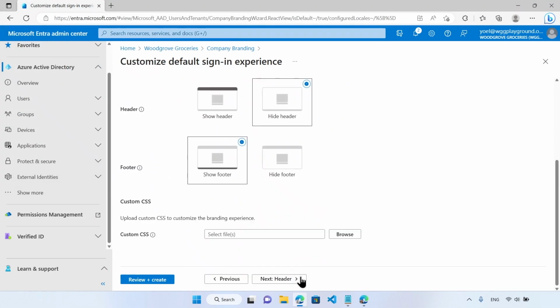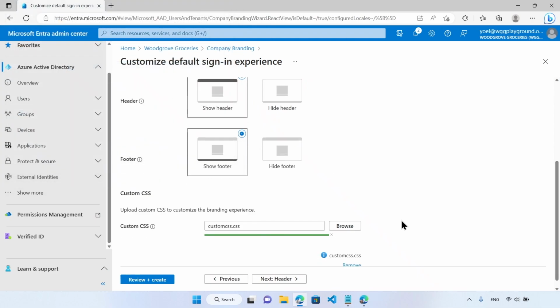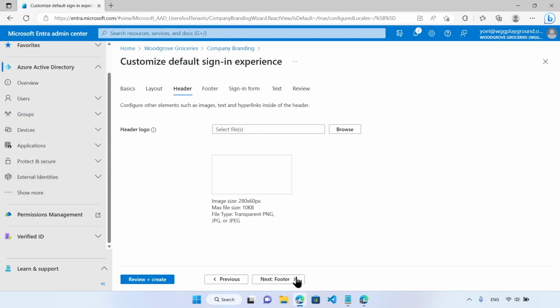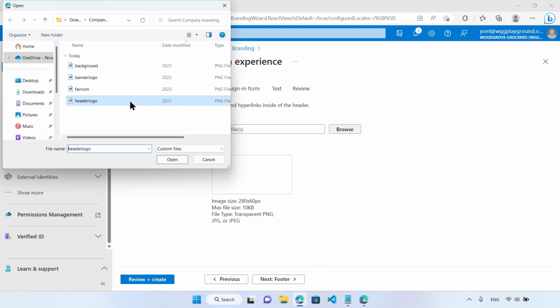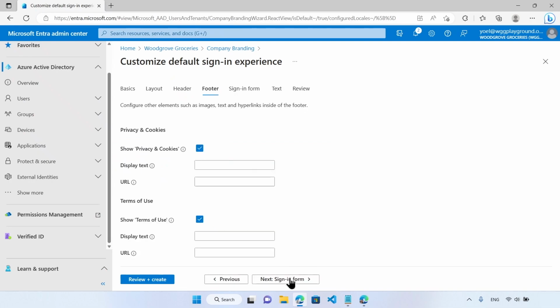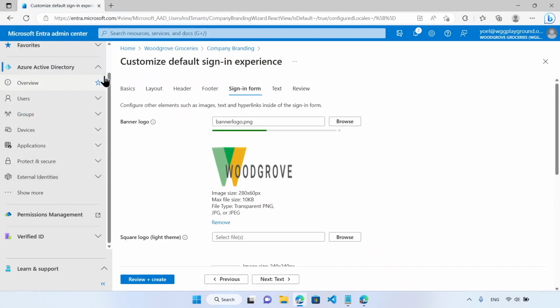Then select Next. We want to show the header and the footer, so we select both of them. Next, we upload the CSS file that contains the Woodgrove style sheet and select Next. Select the header logo. Provide links for the privacy and terms of use policies. And upload a banner logo.